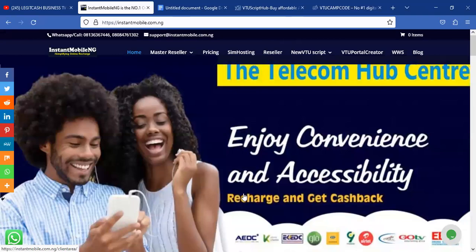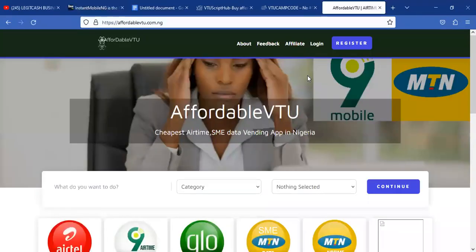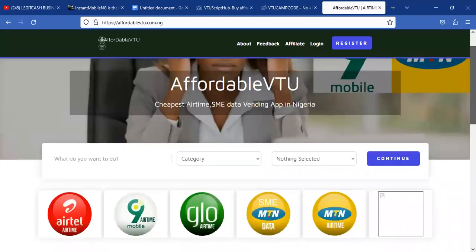To be able to perform the switch, you need to understand that your VTU script or platform that you are operating has to support the switch. Okay. Now, if instantmobile.com.ng can be a bogus platform for you to understand what I mean, let me take you to one of our platforms again, which is affordablevtu.com.ng. This is affordablevtu.com.ng. It's a VTU website where you can buy airtime and data.